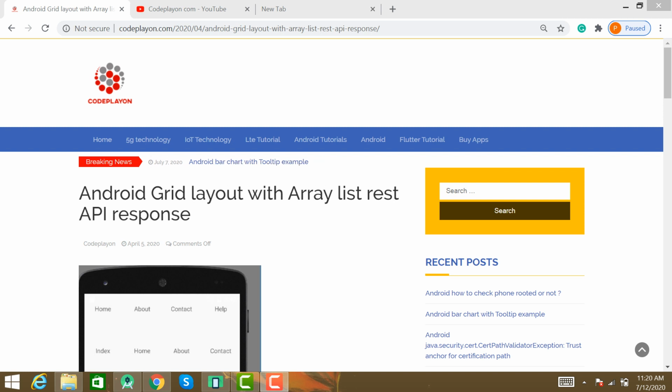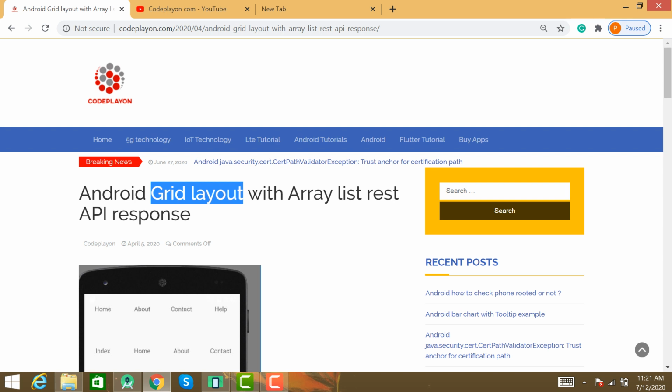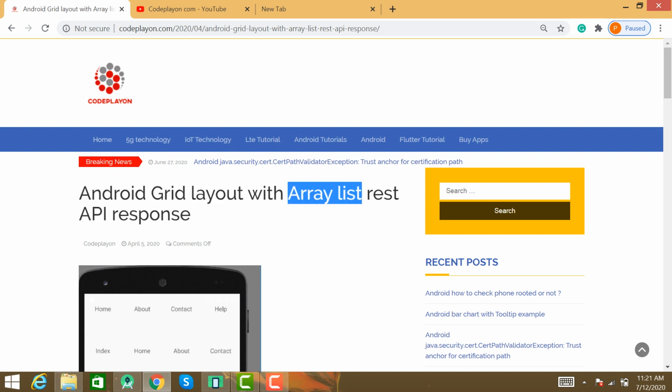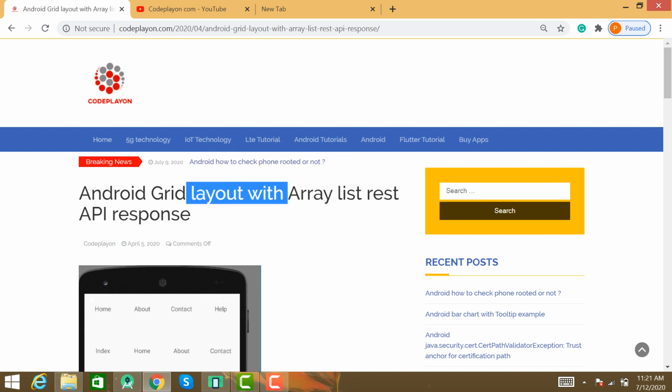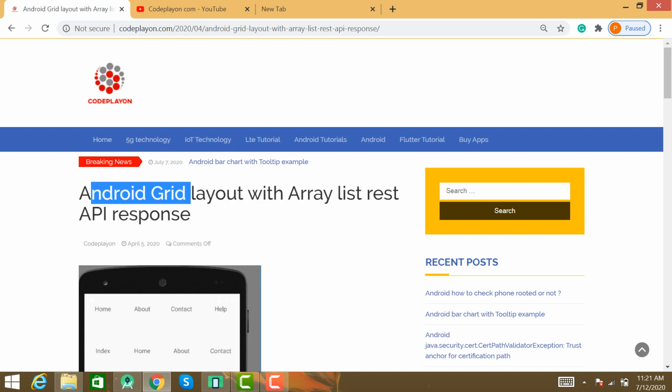Hey, hi friends. Today we will discuss how to use grid layout in Android with an array list and getting a response from a REST API. In this topic we cover how to get REST API data in your Android app and how to add your response in a grid layout. So today's topic is how to use grid layout in Android.